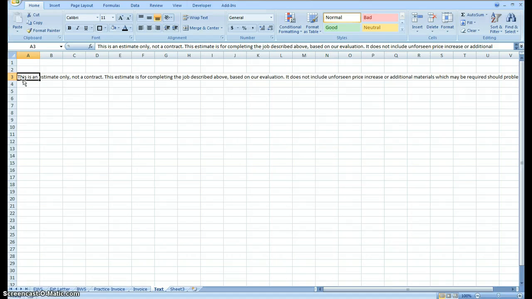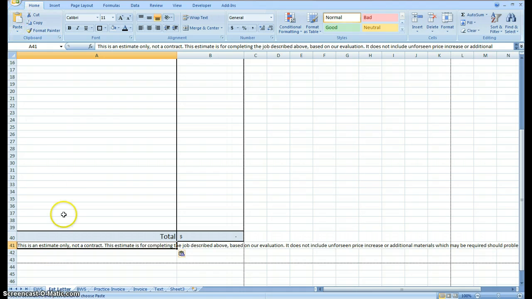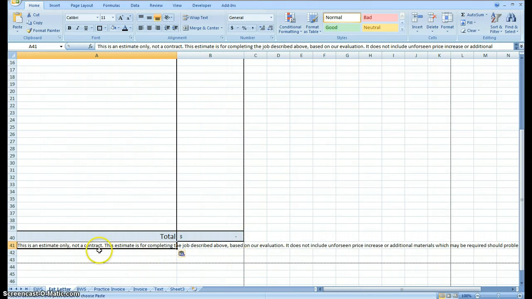I took this text from an estimate that I saw on file swap on Contractor Talk. So I'm going to take this and I'm going to copy it. I'm going to go to my estimate letter, put it in this cell, and paste. Now you can see it's going all the way over into three sheets.